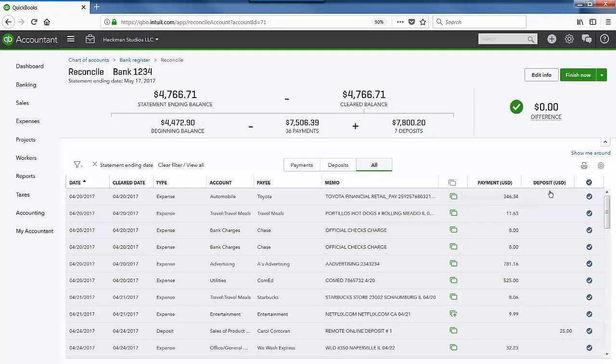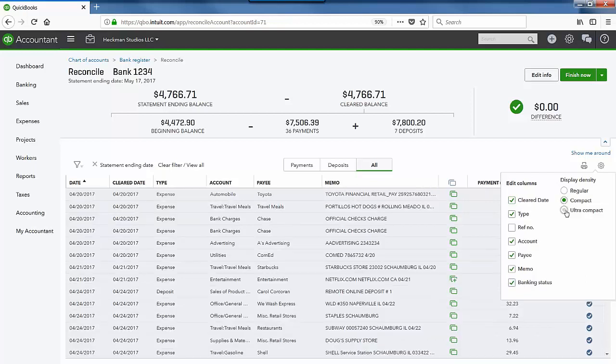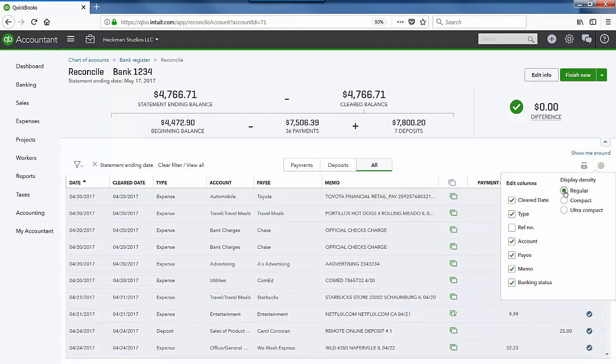Now, in terms of filtering and looking at that list in different ways, the gear in here is also going to give me the option to edit some columns as well as change the density. So I can look at this super compact or ultra compact if I want to see a lot of lines on the page. That might have something to do with your eyes, how you prefer to look at it.